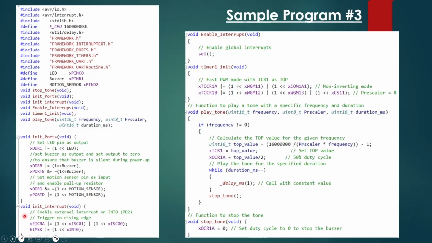Next, we have the init interrupts, and that's the same as before. We are just waiting for the motion sensor to transmit a signal. Next, as usual, we enable interrupts. Then we have timer 1, which is basically non-inverting, with prescaler 8, taking care of the pulse width modulation transmission. Next, we have the play tunes, which takes, as I noted before, the frequency, prescaler, and duration.